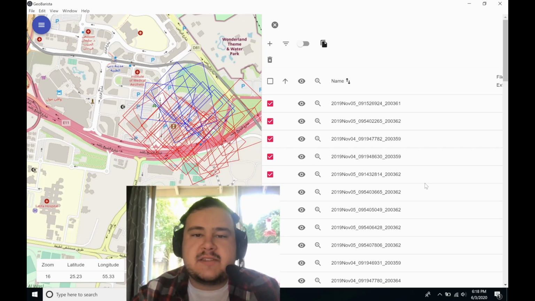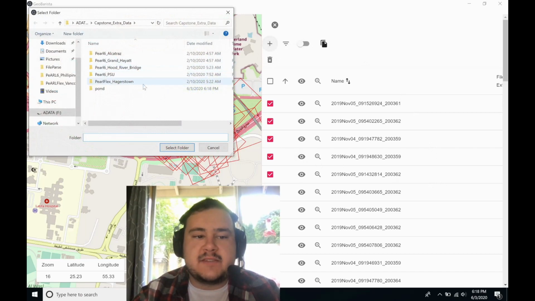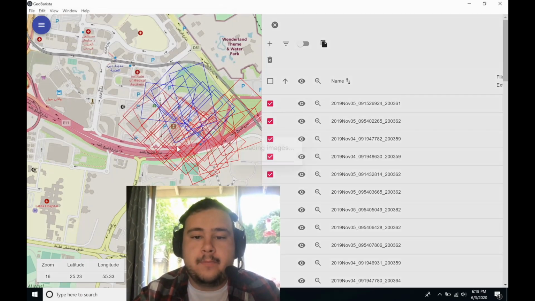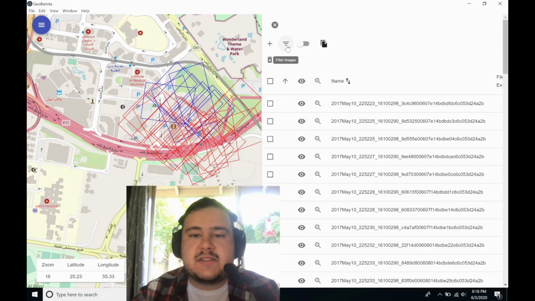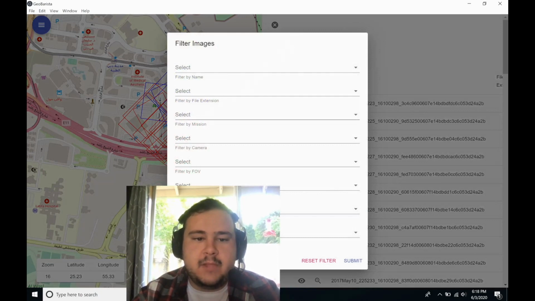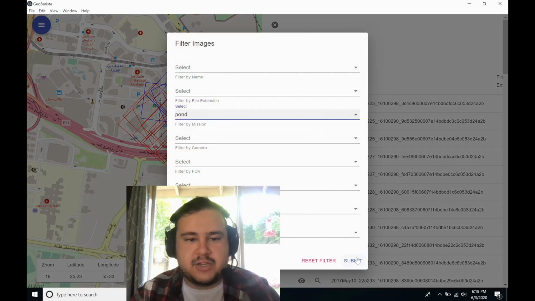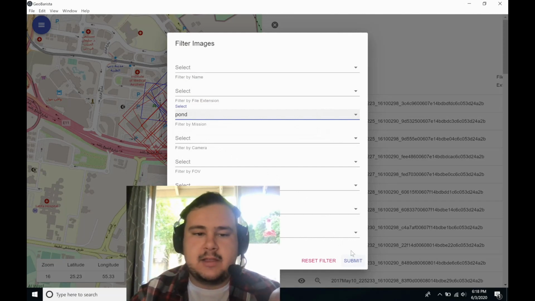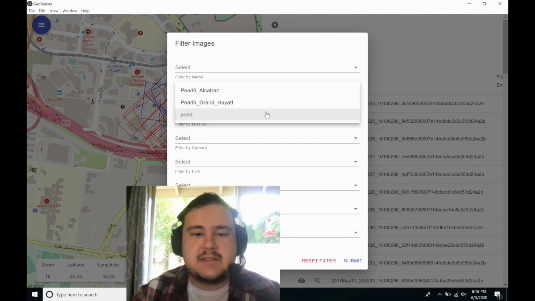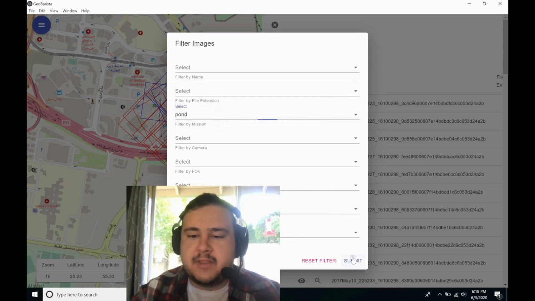And this is useful because now I can load that new directory as another mission called pond, and I can use this different way of filtering and say I just want to focus on this pond. I can hit filter by mission name, and then select the mission that I'm interested in and submit that.